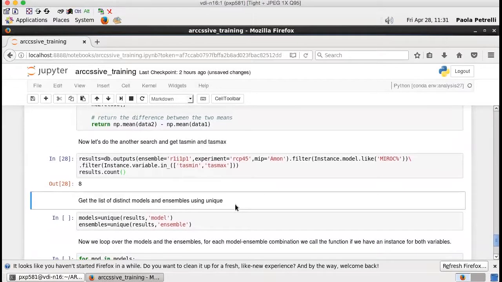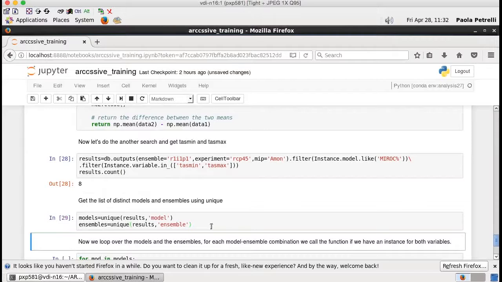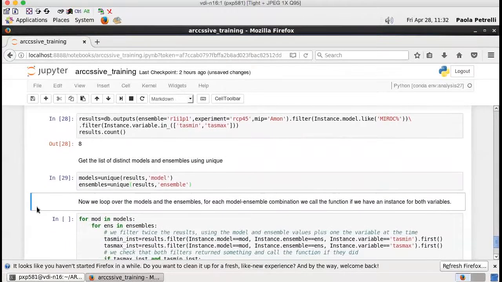And we can check, for example in this case, I've been using this function unique to get all the different values that I have potentially for model and ensemble. And this is more or less what you will do: you go into the particular experiment, then you see which model you have for that, which variables you have, if you have the variable you want, and the different ensemble.